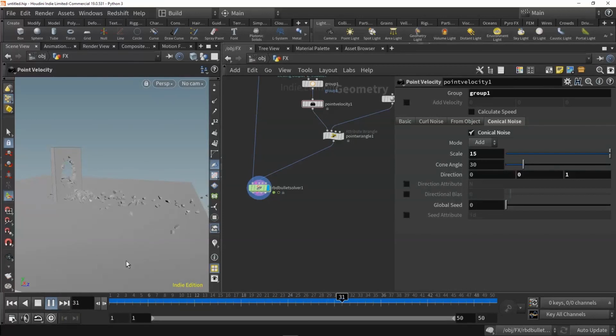And that's it for today. I hope you guys enjoyed this Houdini tutorial. Of course, there's a lot more to unpack in the bullet solver and RBDs in general, but I hope this was a good intro to the RBD bullet solver. See you next time.